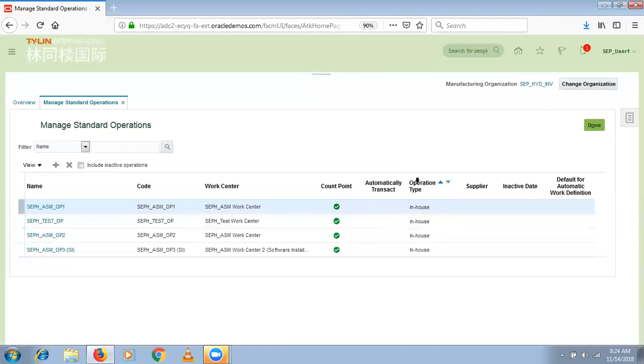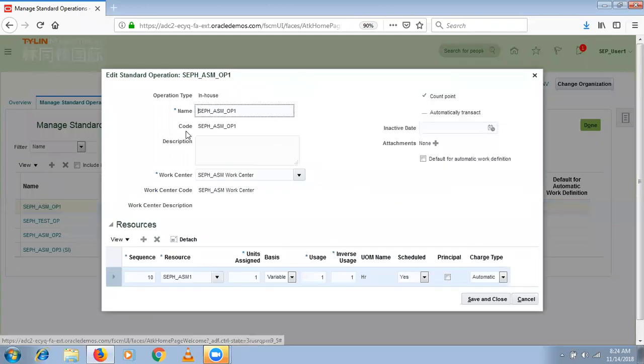Okay. Then what is this? Open this operation. First we define the in-house operation with the name, code, and in which work center and department we are going to perform this operation. In this work center, for example, there are two resources available, but out of the two resources, for our operation I am going to use only one resource.